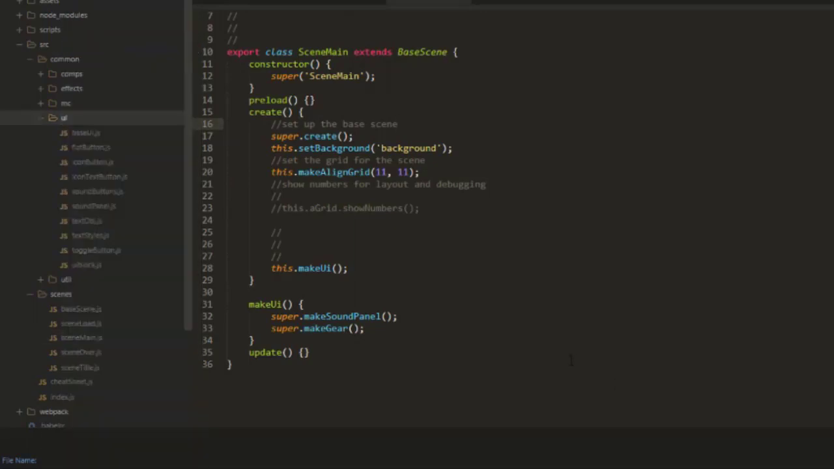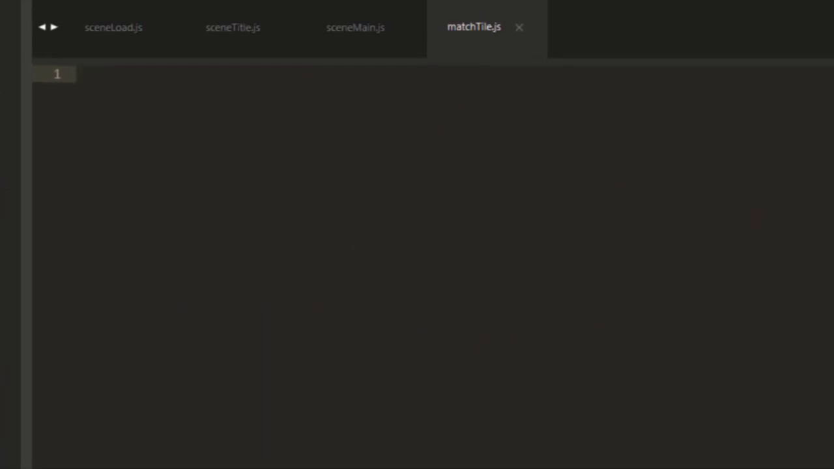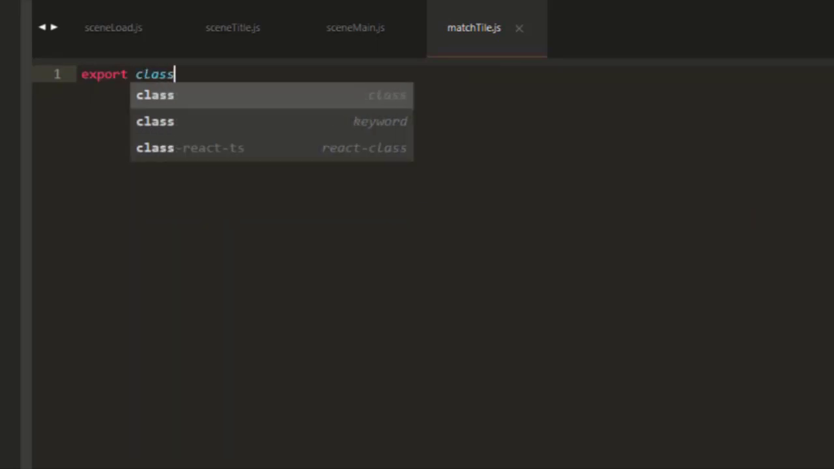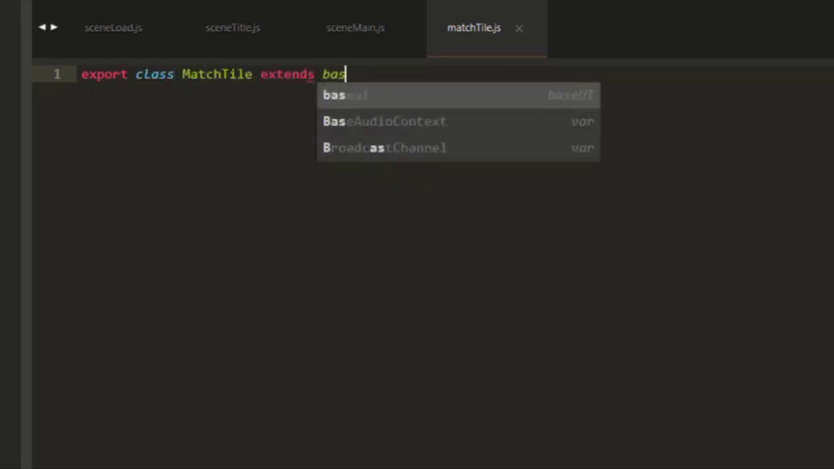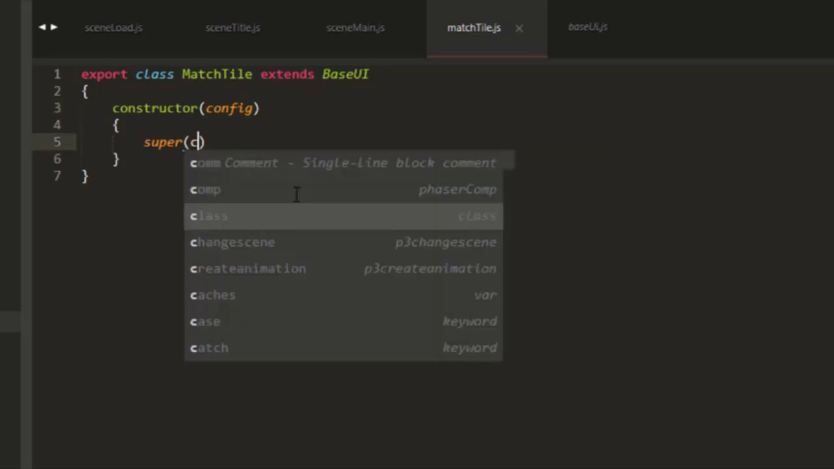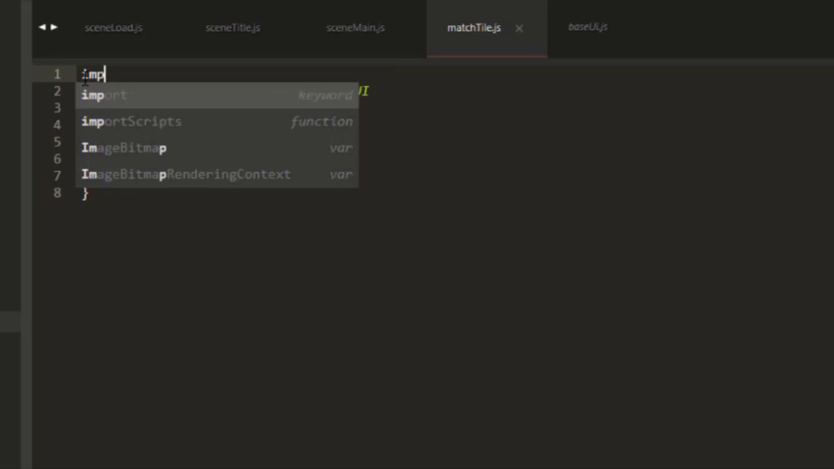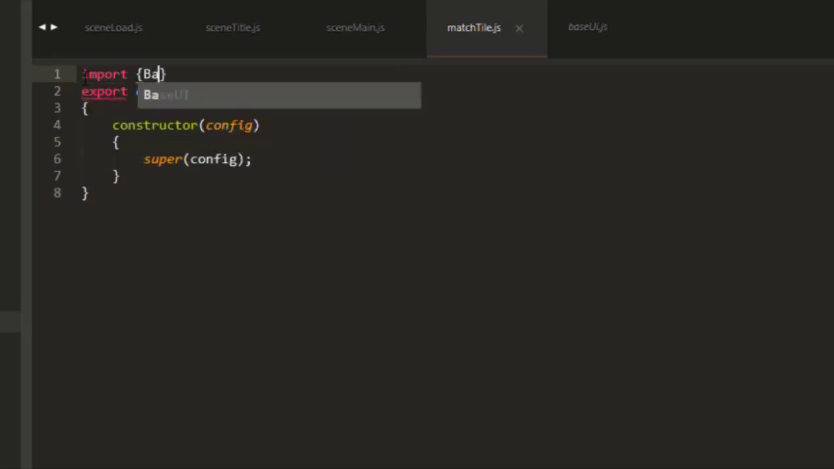I'm going to make a new file called matchtile.js, and let's write a new class MatchTile and extend Base UI. Export class MatchTile extends BaseUI. Then we need the constructor, and we need to call the super. Now we're going to pass a config object to this to set up some options, some parameters in here. We'll just call that config, and we'll pass that config onto the super. And then we need to import the Base UI into this class.